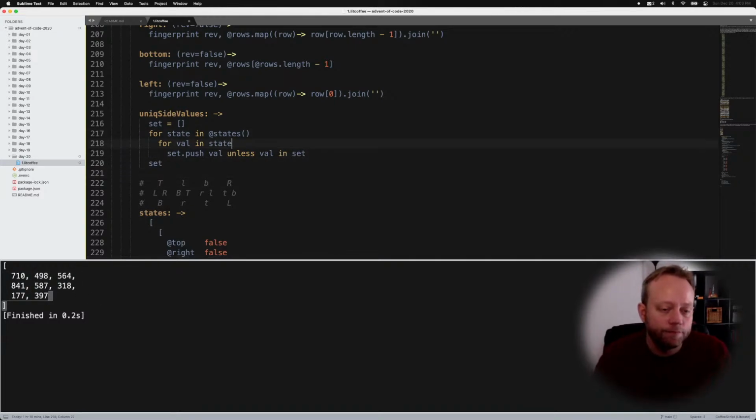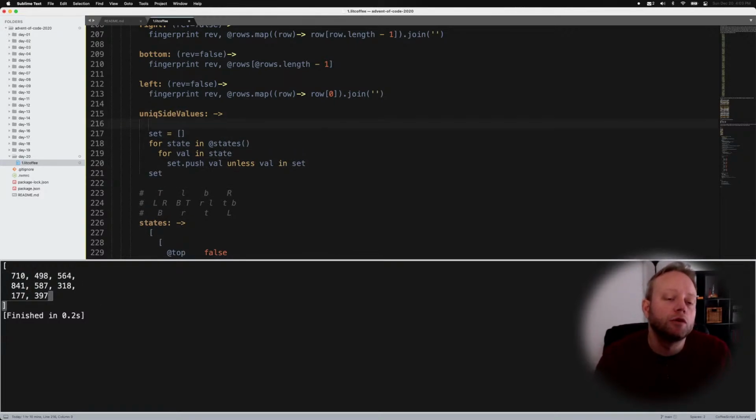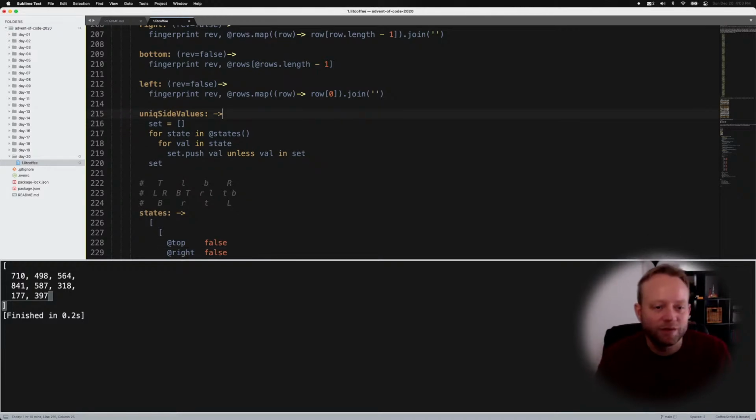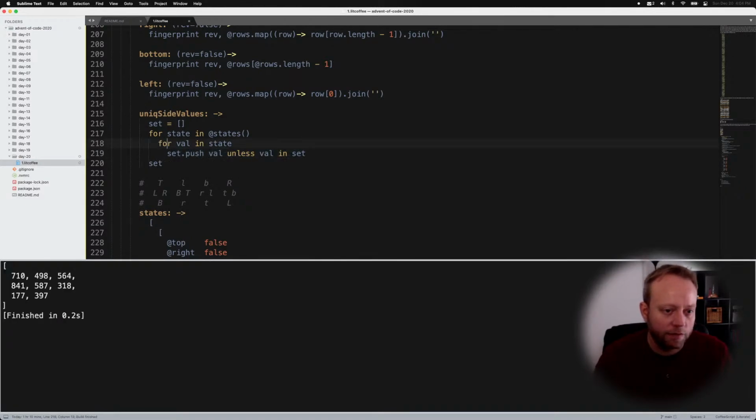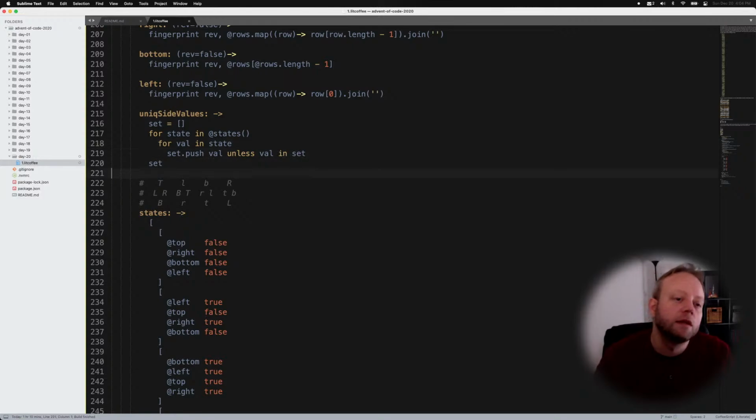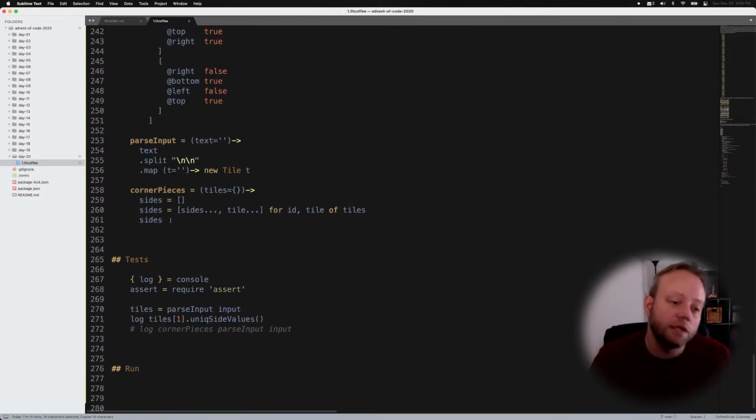I wonder if we could create a new, maybe we could do a set, but then we have to convert back to an array. I don't know. Okay, there we go. We'll just do that. Okay, set push val unless val in set. Cool, so this is gonna give us our unique side values. So what we want is globally unique side values.